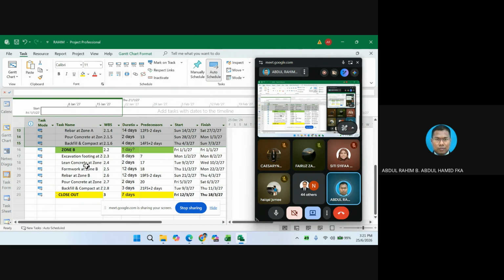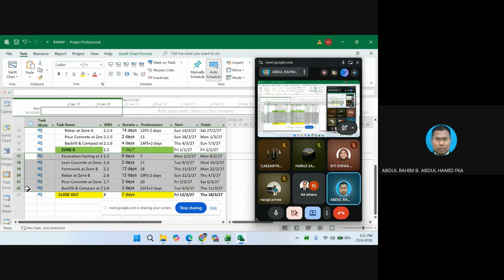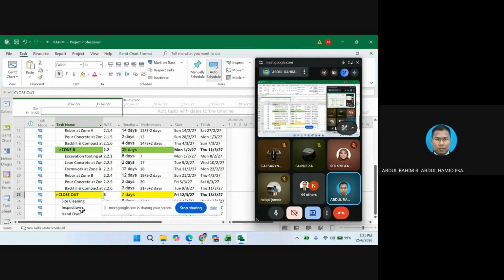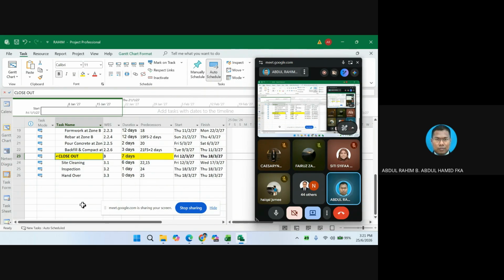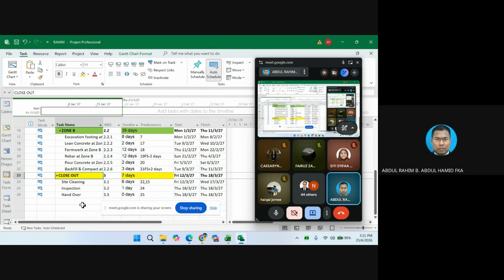And lastly, Zone B. Select items 17 until 22 and click indent. So now we are done, and then we can open up the last portion. For the last portion, do not indent further because they do not have a sub category anymore.